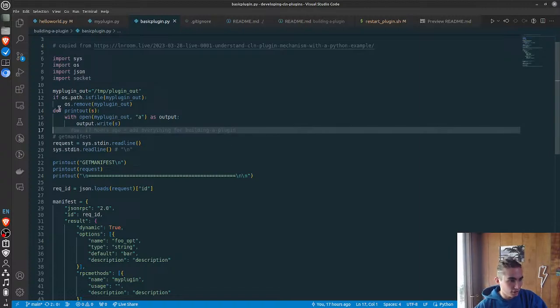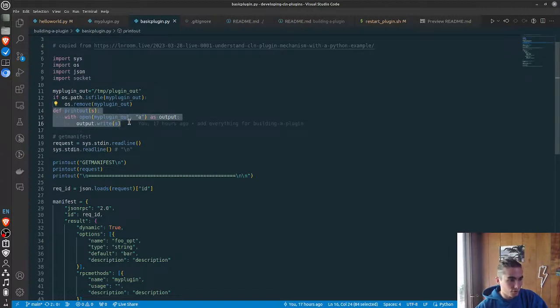And here is this printout function, which you can use anytime you want to print out anything in this file, and it'll print it to /temp/plugin out. So that's where we'll look in a minute for these results. But you can also change this if you want it to output somewhere else.